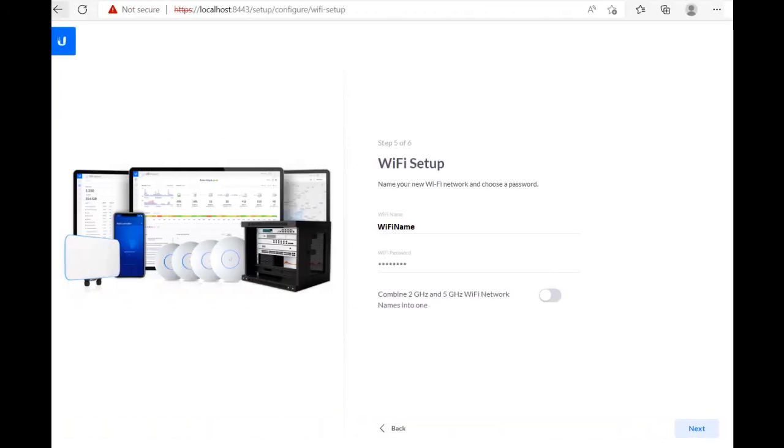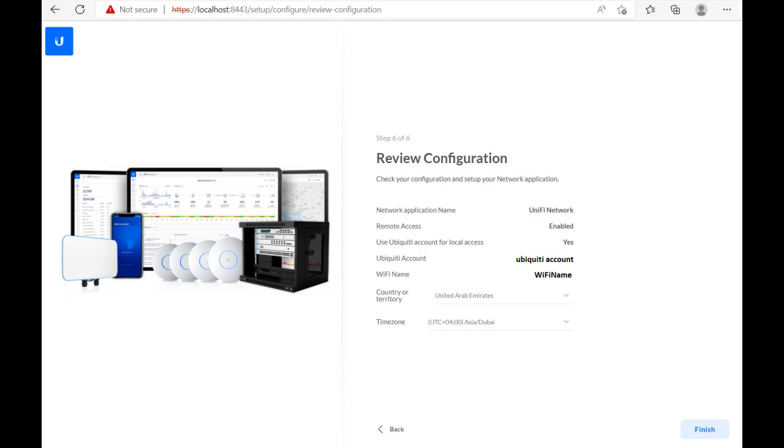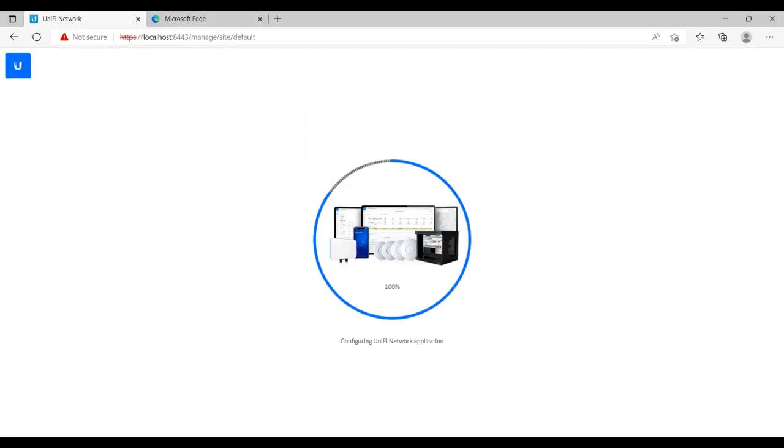Assign a Wi-Fi name of your UniFi AP AC Lite and password. Enable combine 2 and 5 GHz Wi-Fi network names into one and click Next. Enter the Ubiquiti account and the Wi-Fi name assigned on the device and click Finish. Wait for the configuration to finish.